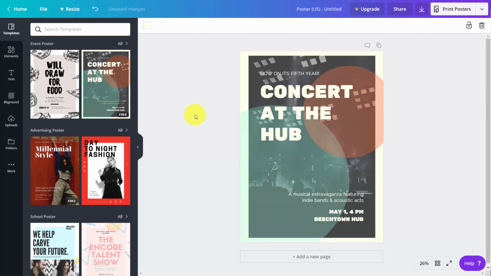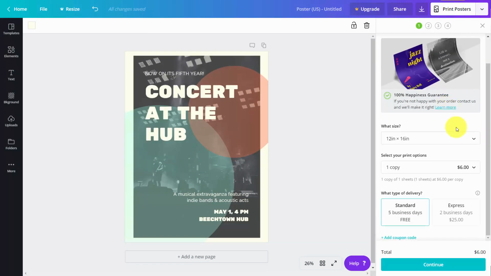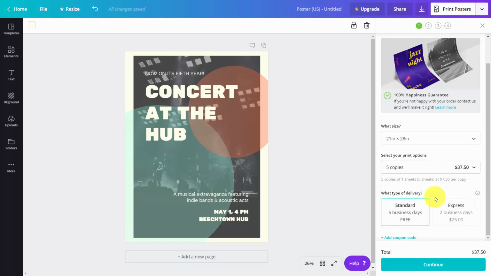So once we've done that, then what we can do is we can come to our link where it says print posters. And then, of course, we can choose our posters and choose the size. And we can choose how many copies we're going to want of the poster. Once we've chosen our shipping option, we can then click Continue.